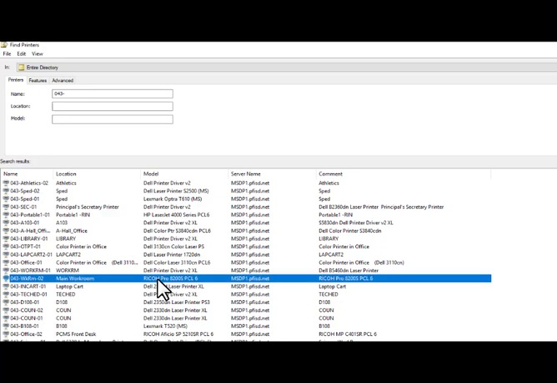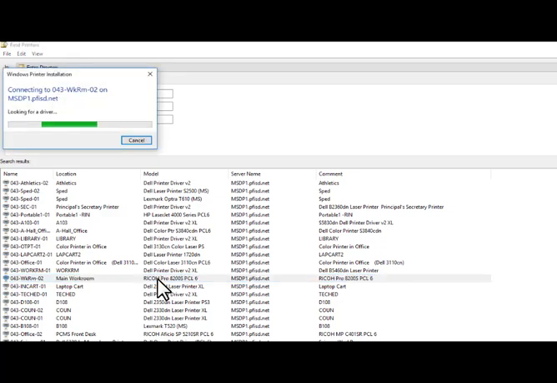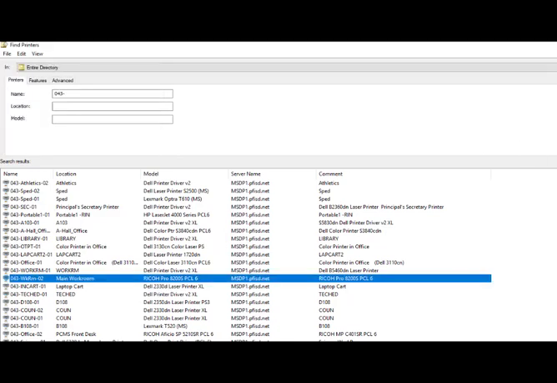So I will double click the name. It will install. Sometimes it'll ask you a question, are you sure you want to install? And that's all there is to it.